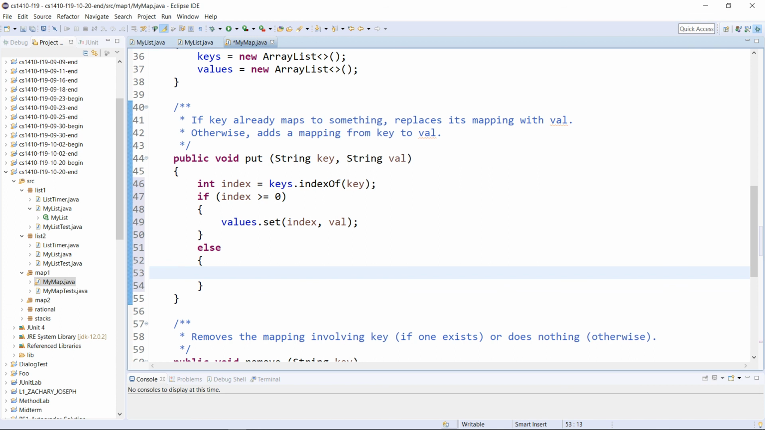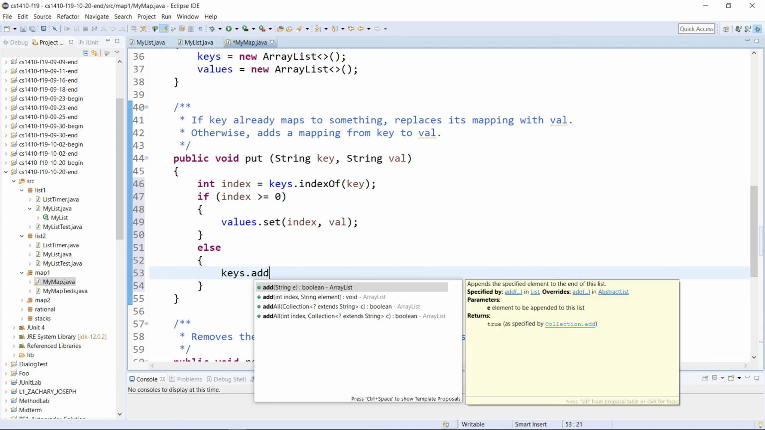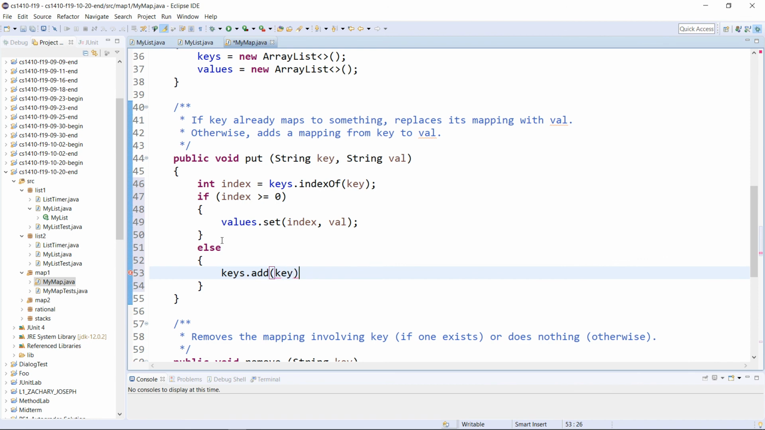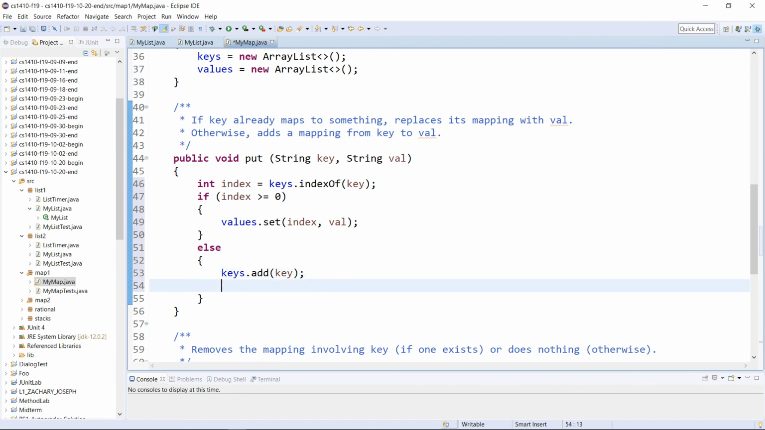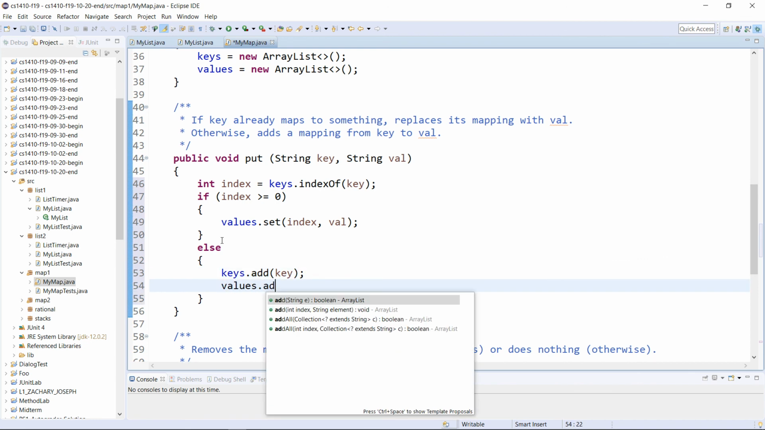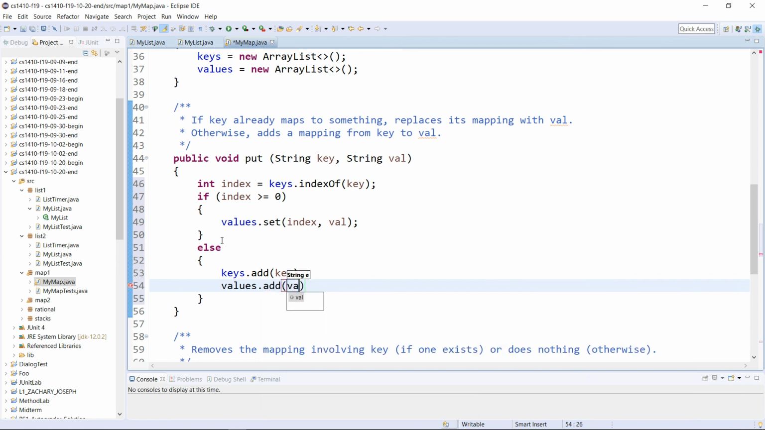What do we do if the key does not appear anywhere in our keys list? In other words, it's not part of the map. Add it to the array list. We just add it to the end. So add will add to the end, so we'll add the key to the end. Are we done? We've got to also add to the end of the values.